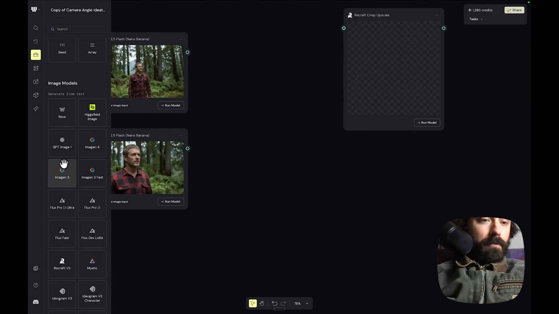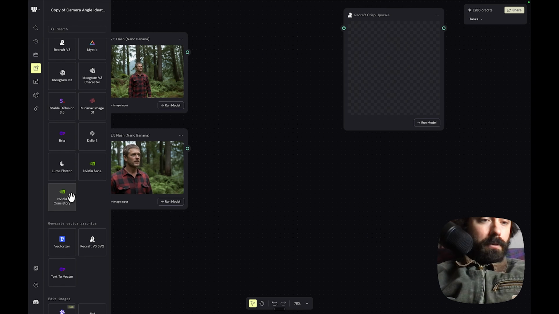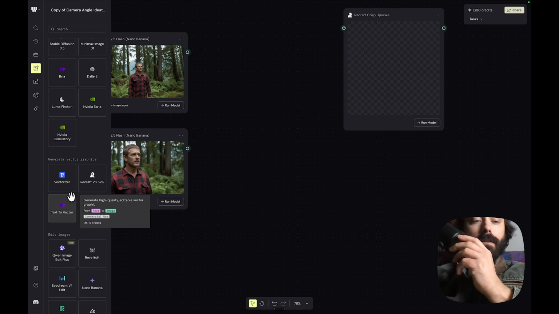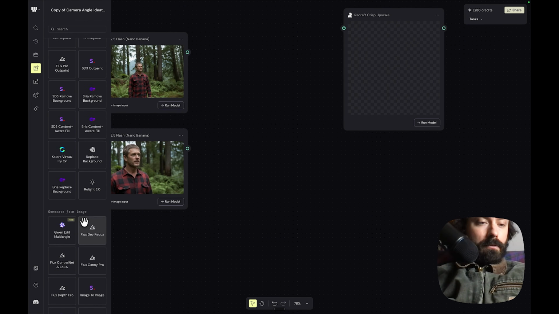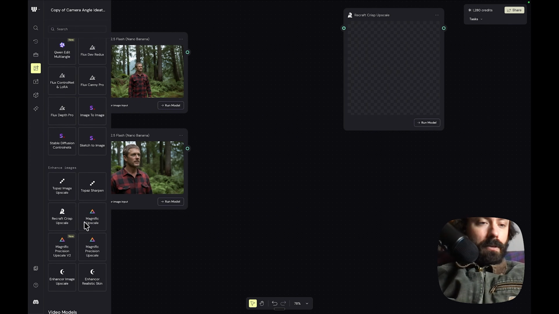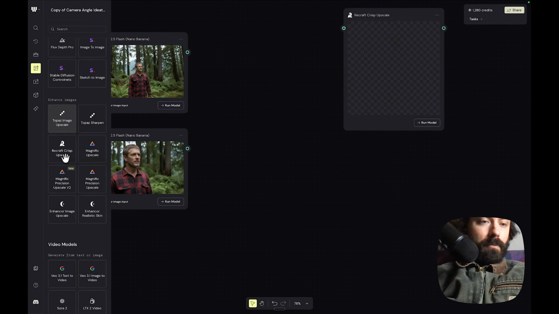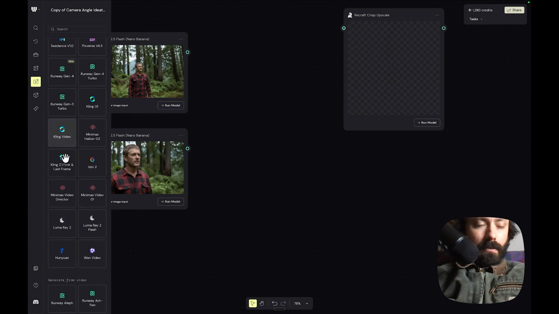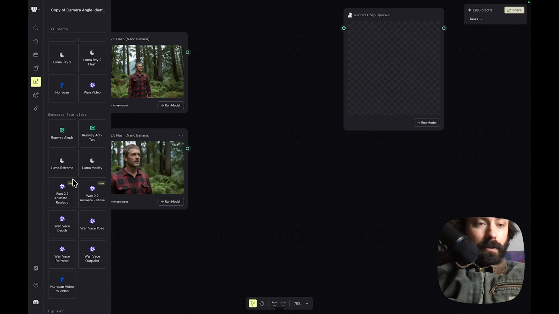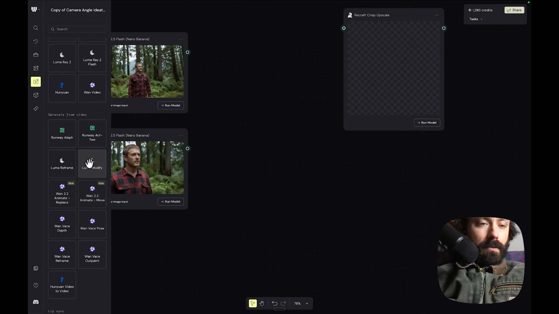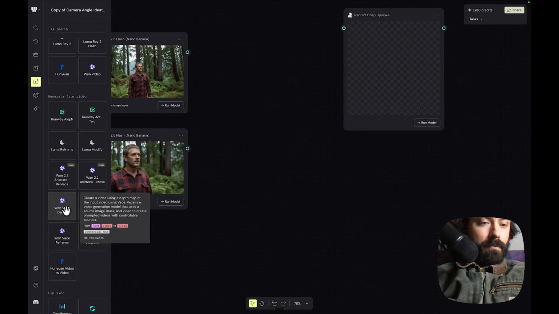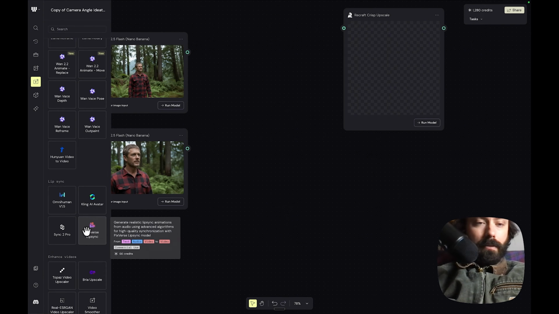Image model, generate from text. See, they've got all these image models. Vector graphics. I haven't tried using a vector graphic generator. Seems kind of cool. Edit images. Lots of different editing. Generate from image. Enhance images. I suppose that would be another word for upscale. And then these are your video models. Generate from video. Oh, they've got 2.2 in here. 100 credits. You just highlight it and you can see 100 credits. That's pretty cool. Expensive. It's all so expensive. But, you know, it's magic.